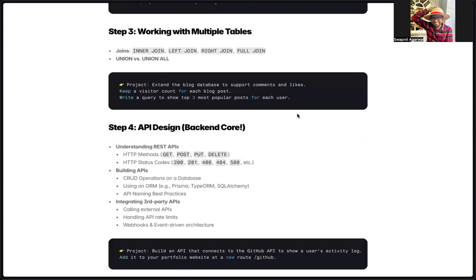So what you can do is, in your portfolio website, if it's not there, it's totally fine. You can create a new one after this call. But if you have one already, what I would recommend is you add a slash GitHub route to your portfolio website, and then you build an API that connects to the GitHub API and shows your user activity log.